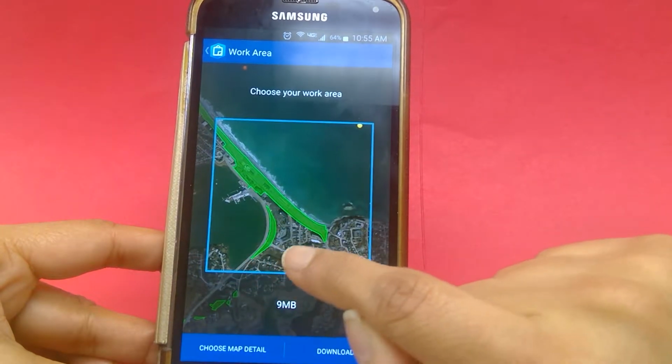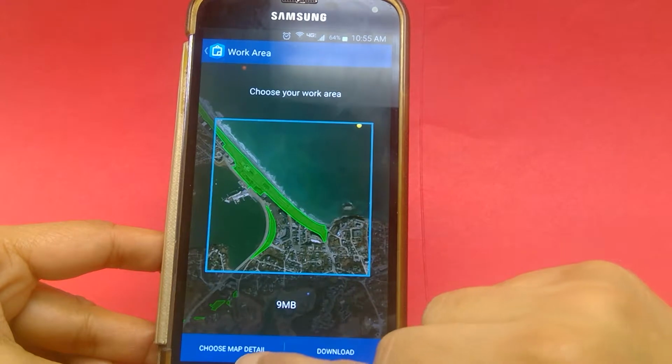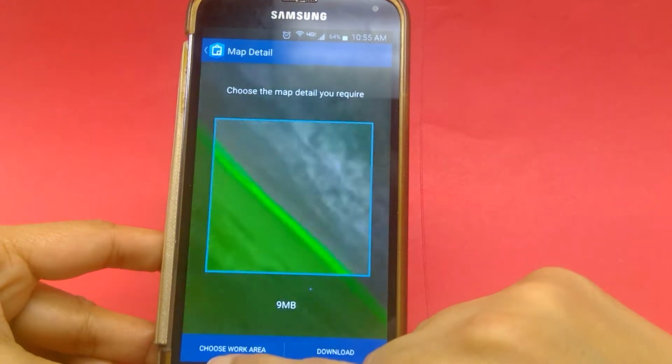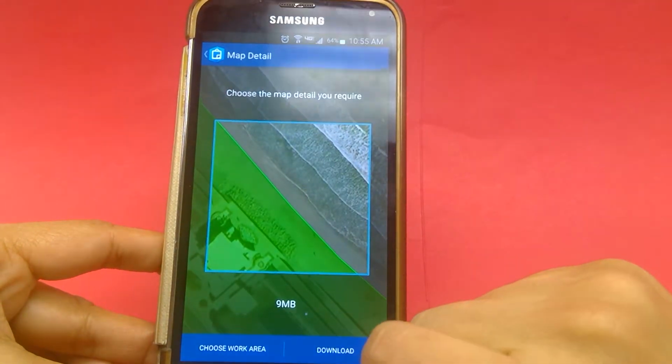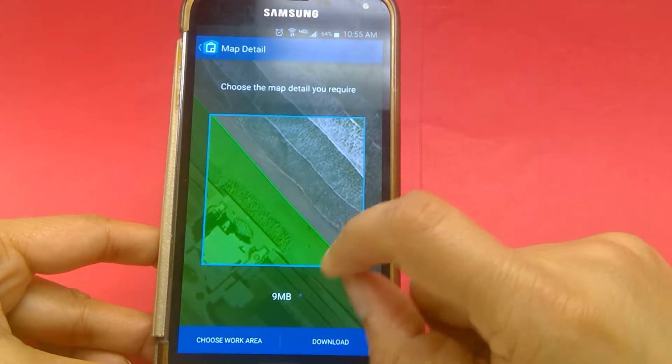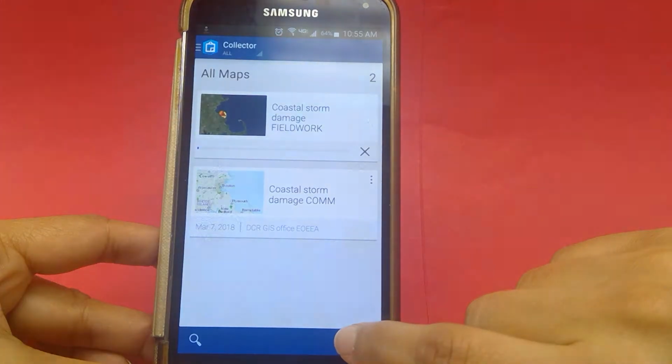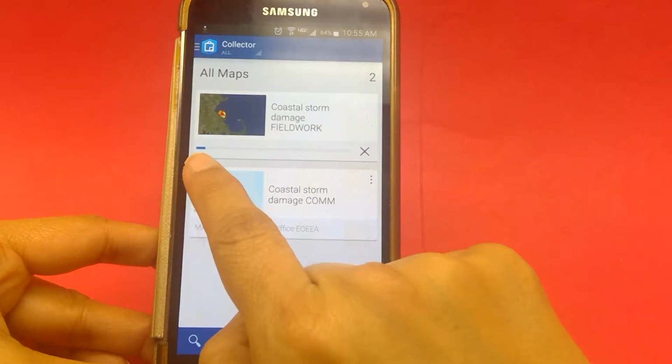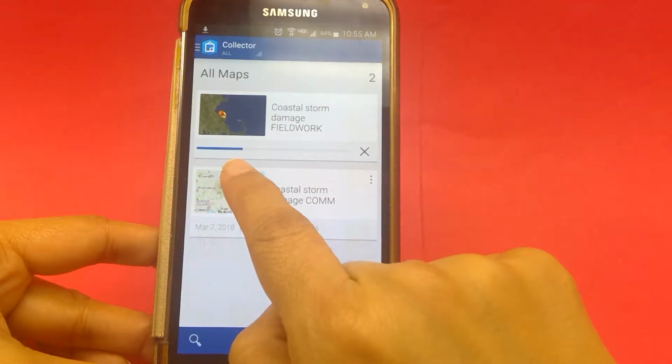That's the area that I want to save on my phone. Go to map detail. That's set just right. Once I've set my work area and how much detail I want to look at this in, all I do is I click on download.